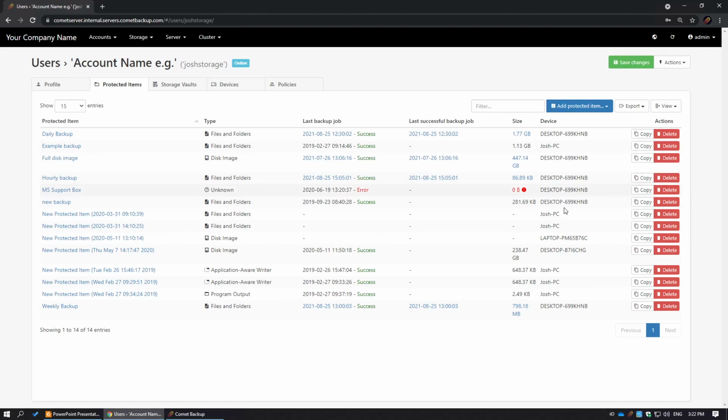Now, if we look under the device column, you can see that I've got multiple different devices that are running on my account, and I can see the status of them. I can see what type of backups they are and what's the status around success or failures or errors, that type of thing.